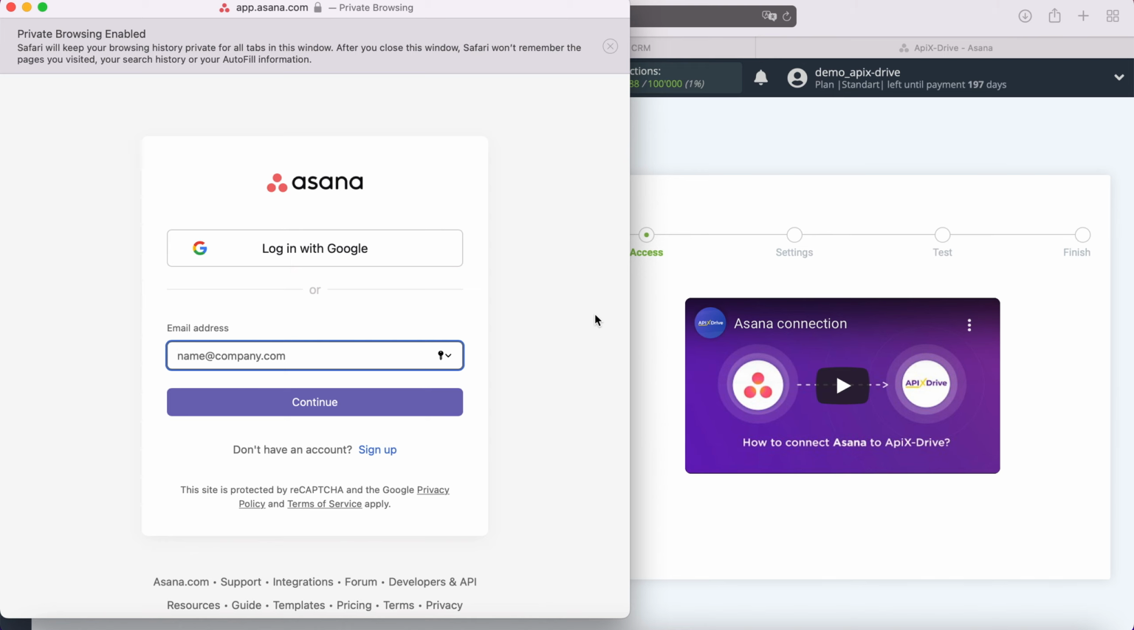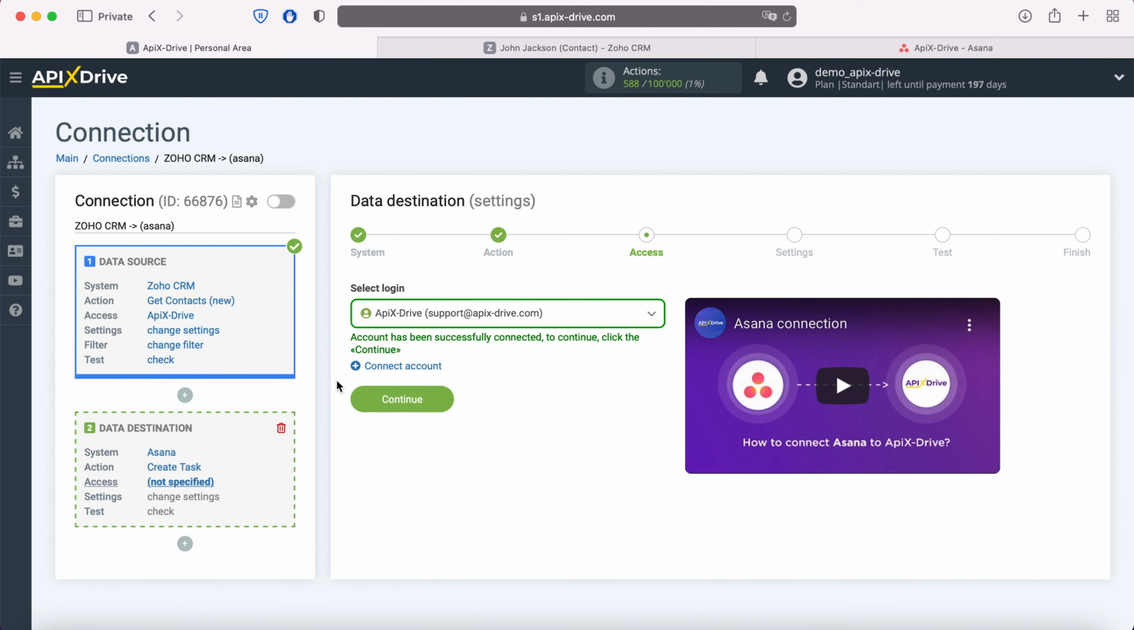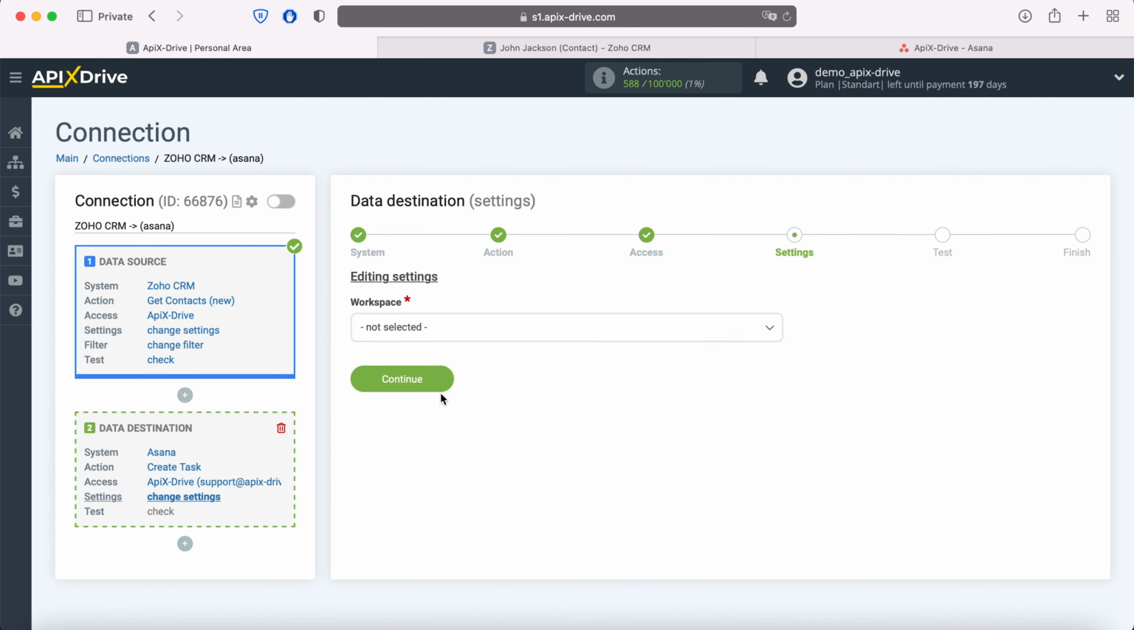In this window, you must specify the login and password of Asana's personal account. When the connected login is displayed in the list, select it and click Continue. At this stage, you must select the workspace in which new tasks will be created. You also need to select project and section.